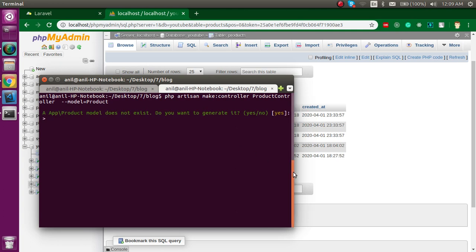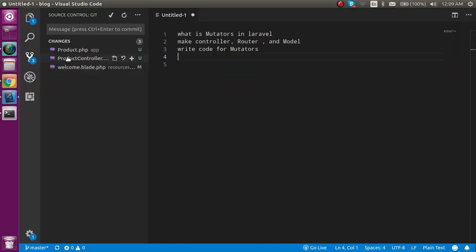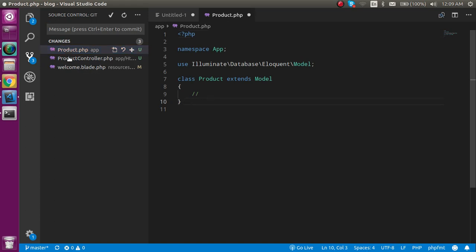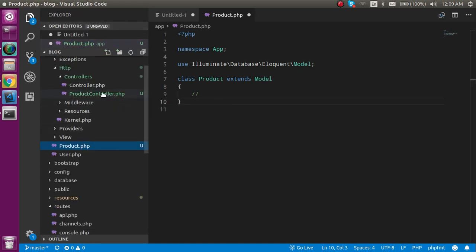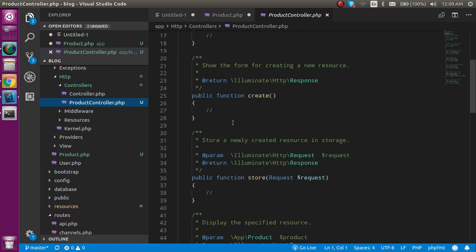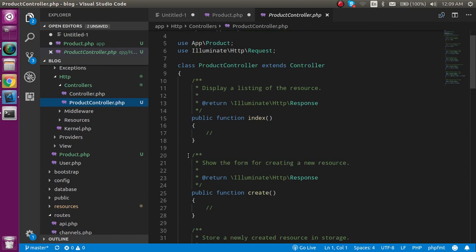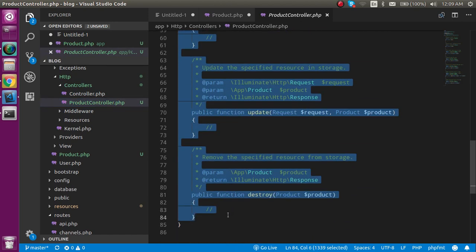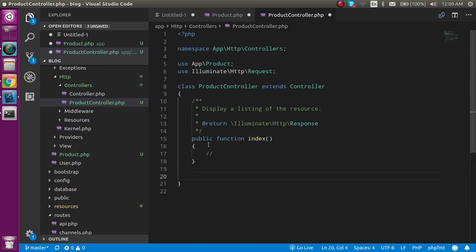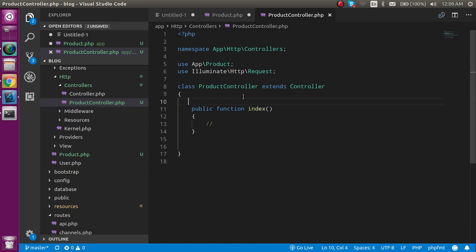Now you can see that it asks me whether I want to generate the model also. Yes, I want to generate it, and when you open it, you will see that this is your model, which is present inside the app folder, and this is your controller. In this controller you actually get lots of functions, but if you want, you can remove everything and keep only one function like this, right? What is the benefit of this? The single command saves your time, and it automatically adds your model inside the controller.